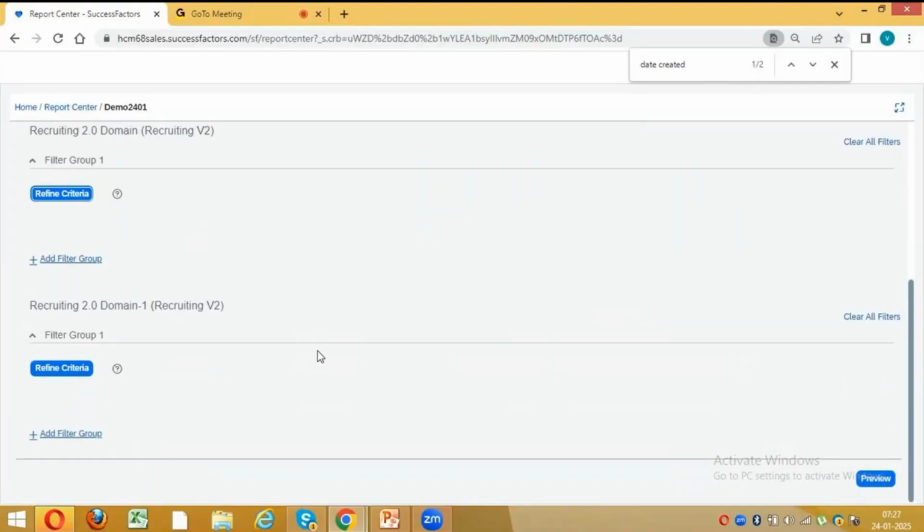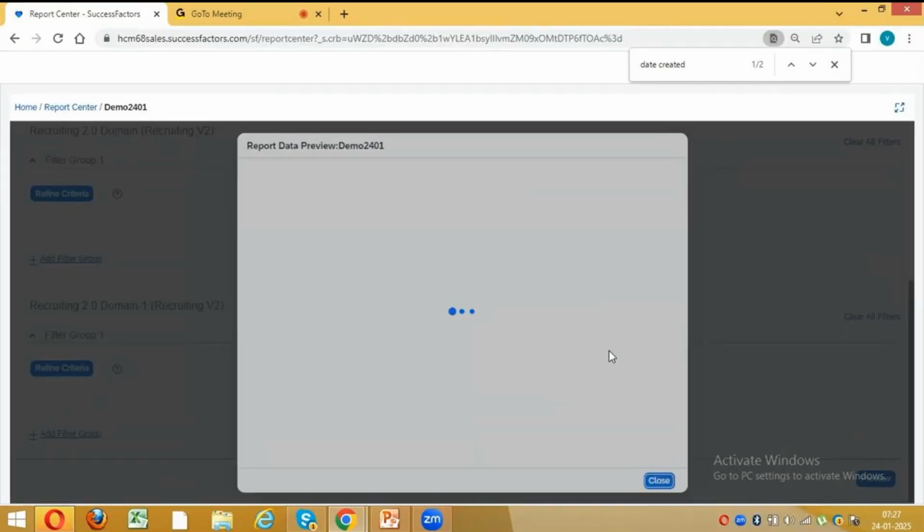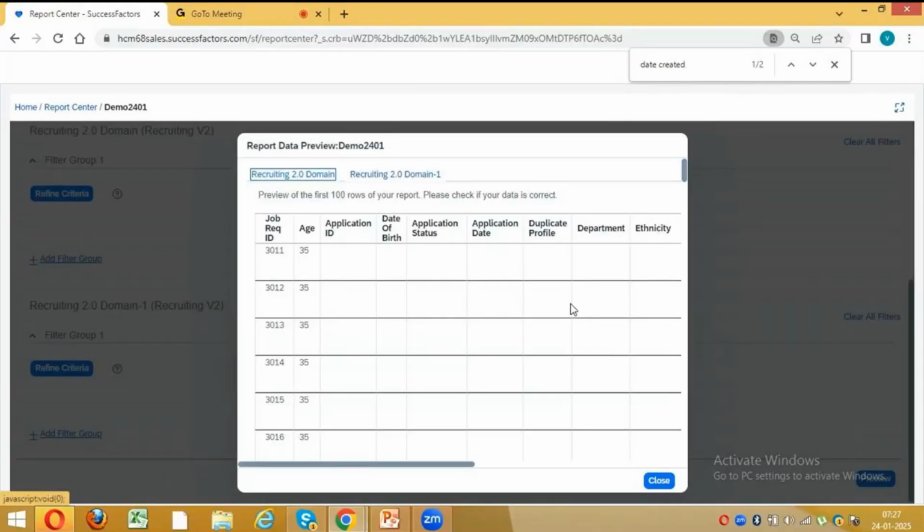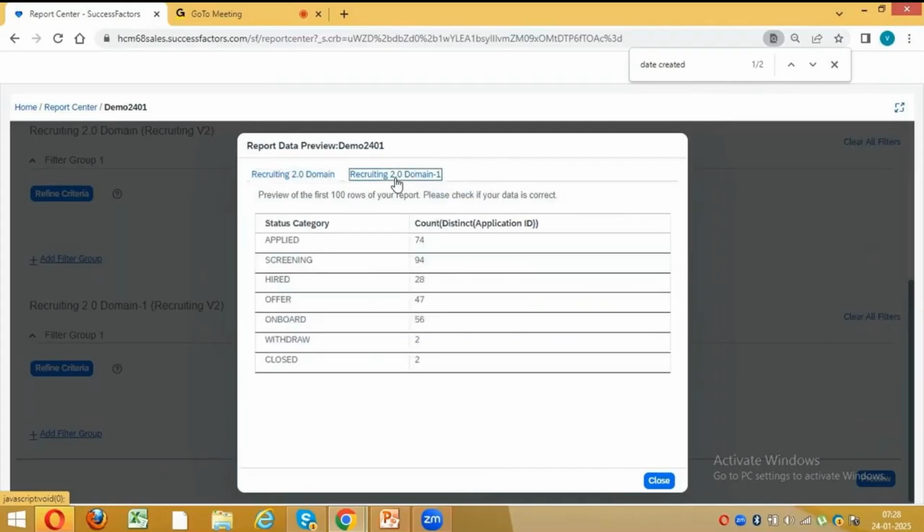So now I will go and see my preview. Now we have this much information. See here, we have two domains separately, first and second. If I go to the second domain, here you can get templates. There are 74 candidates, which are applicants in apply status. There are 94 applicants in screening status. There are 28 hired, offer is 47, onboard is 56, withdraw is 2, closes 2.